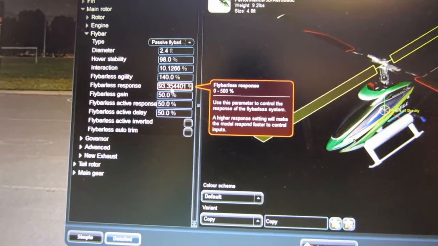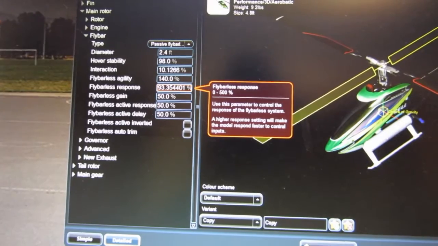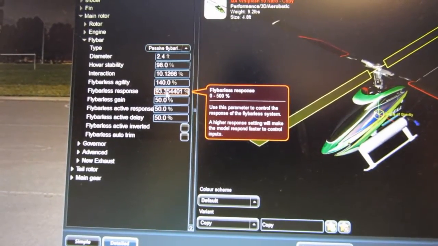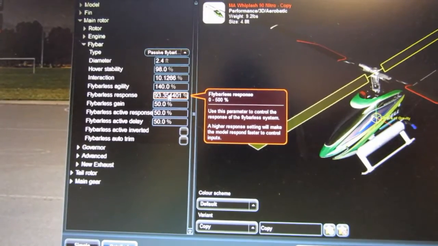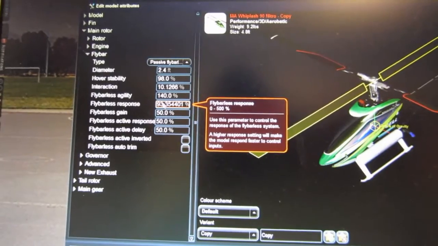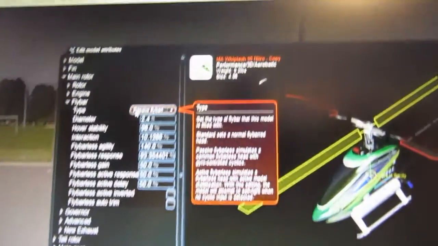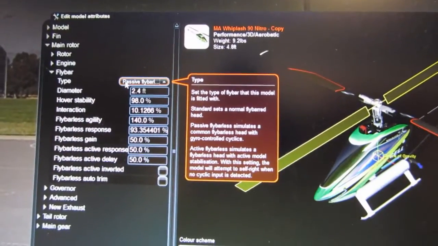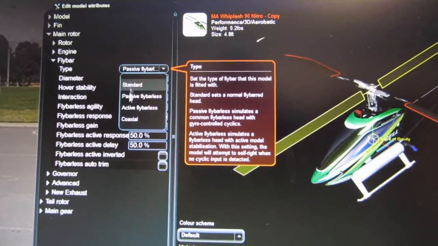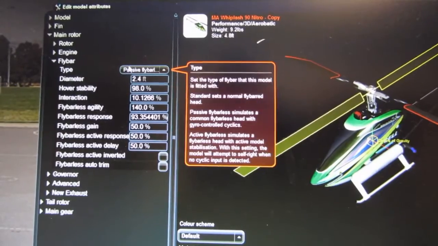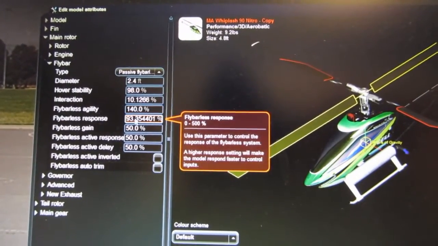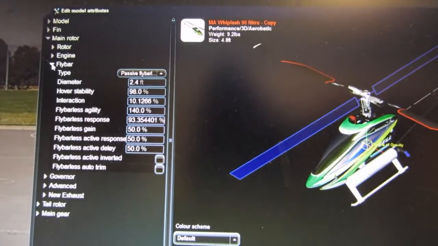Flybarless Response. If the helicopter does not feel responsive to your stick movements, like it's disconnected or lagging a little bit, you might want to change the flybarless response. I don't usually change anything else in the flybar setting. All models can be flybarless. It'll still show the flybar, but I always put it to passive flybarless for every model. Change the flybarless agility to where I want it, and the flybarless response if I need to.